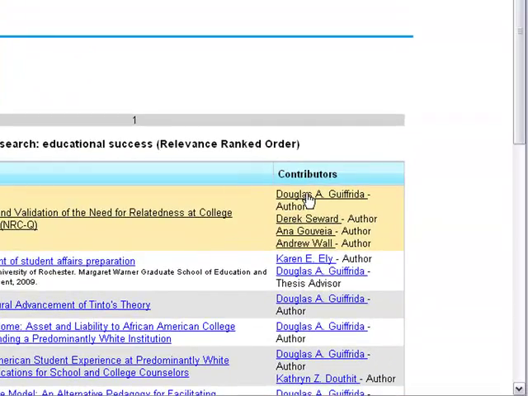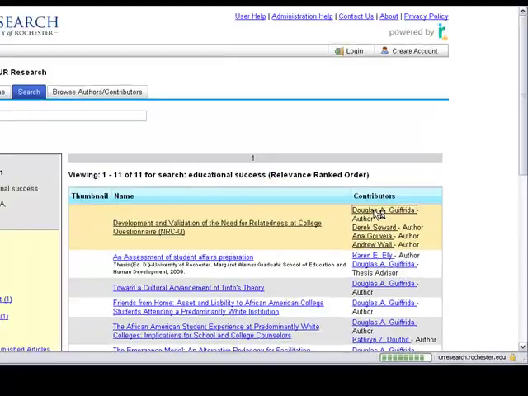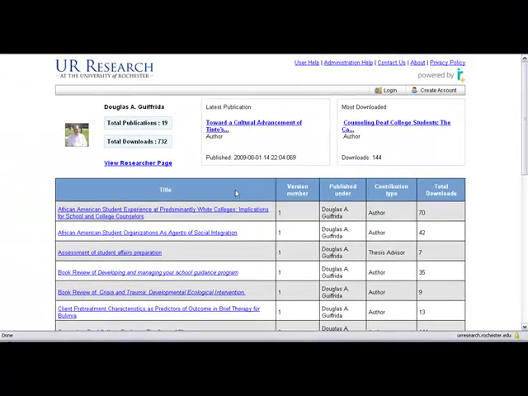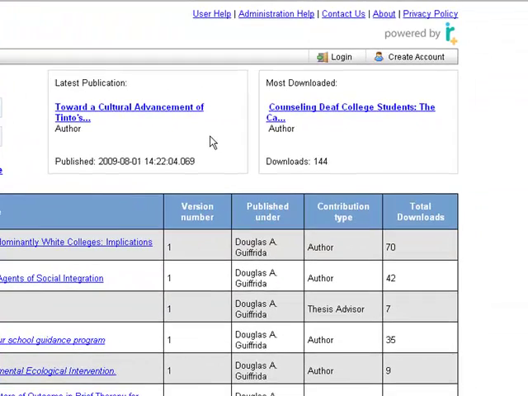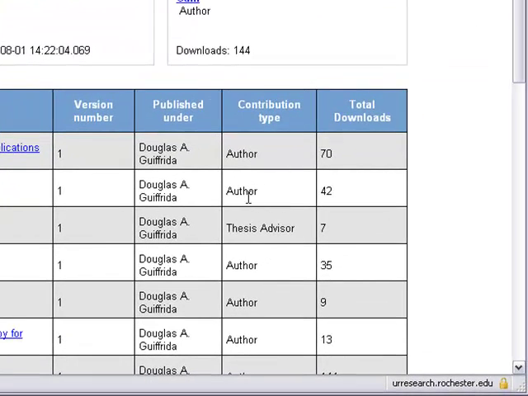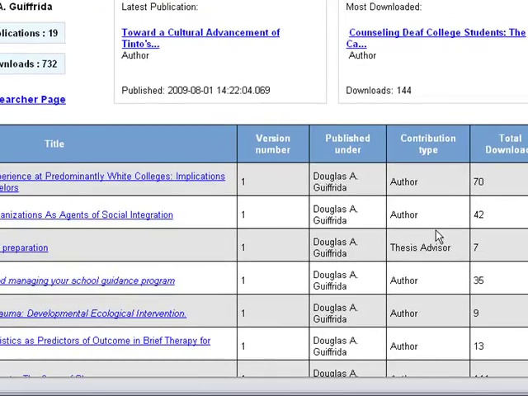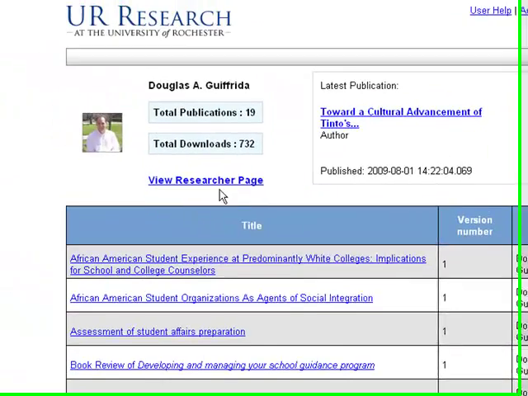But say we were so excited, we wanted to see everything that Doug had written. We can go to his contributor page. It gives us his total publications in the repository, the total downloads for all of them, the latest one put in, the most downloaded, and then the list of every publication for him in the repository with the total number of downloads on each one. Pretty interesting, and a great way to find all of his work all at once.